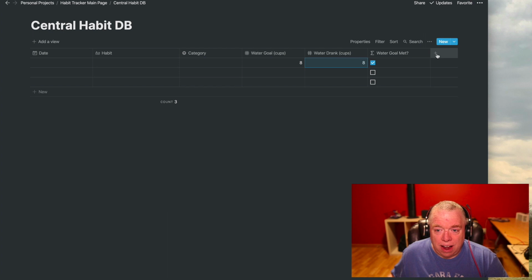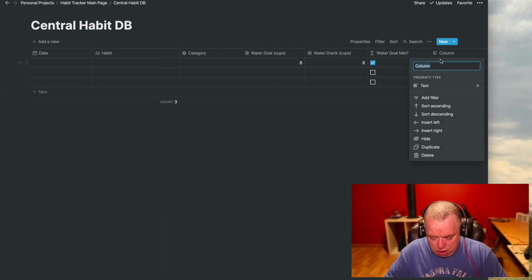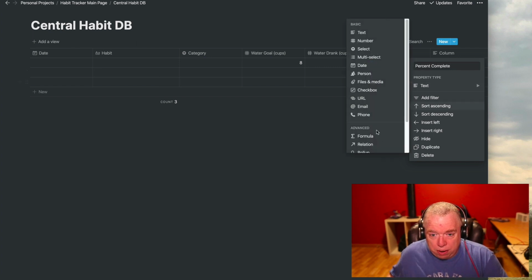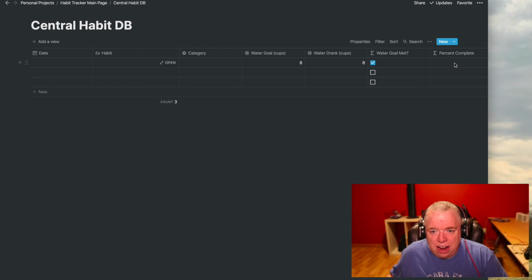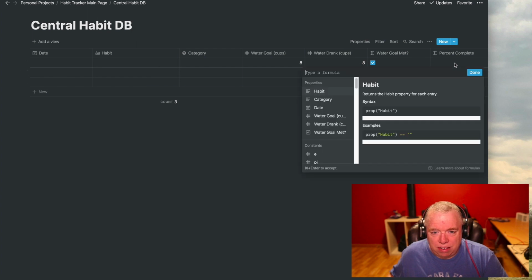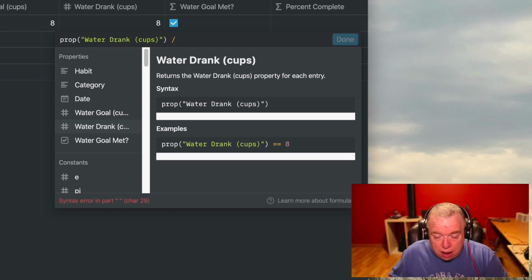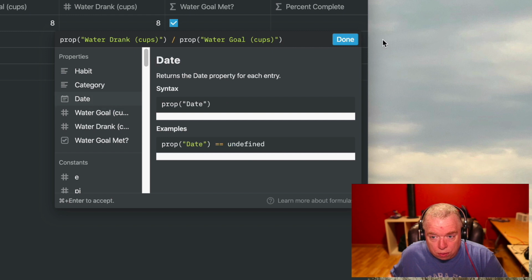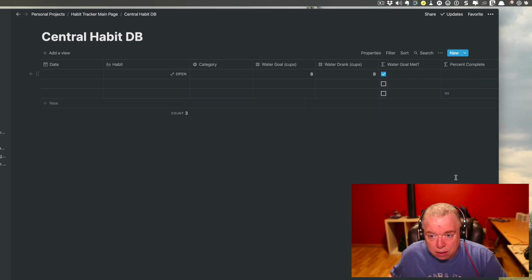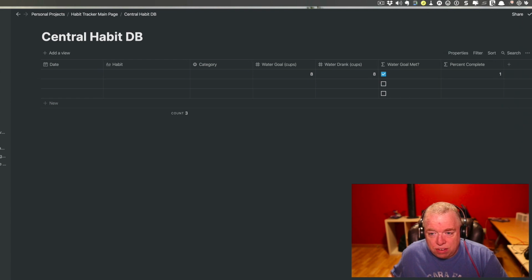So here I can come up over here and I can say percent complete and turn this into a formula. And then I can come here and I can say water drank divided by water goal. Hit done. And scroll over a little. Actually, let me widen this a little bit so you can see it. And then I see it's 1.